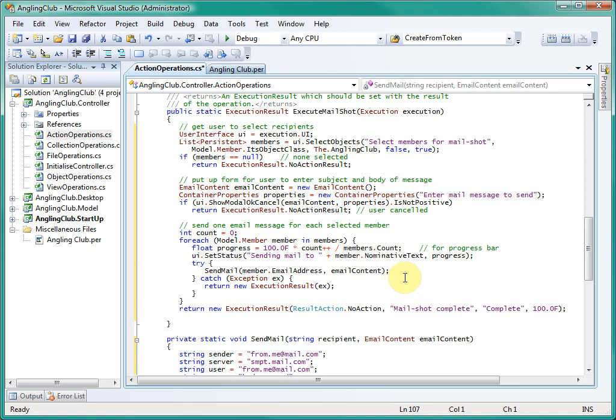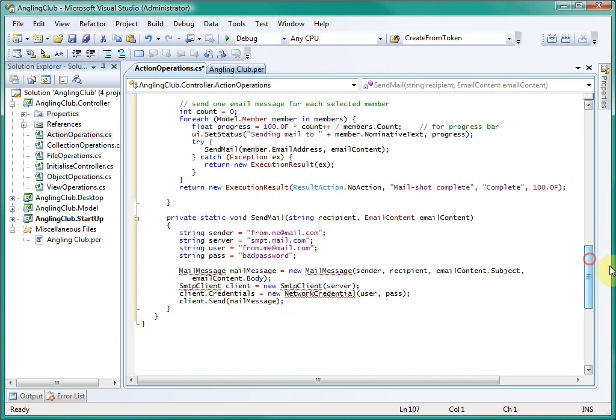Note this set status method call, which is setting a message and a percentage complete in the application status bar. We return no action since no objects were modified. The send mail method does exactly what it says on the tin. The details here are of course fictitious, so it's not going to work for us here and now. To test it, I'll replace the send mail call with a simple message box.